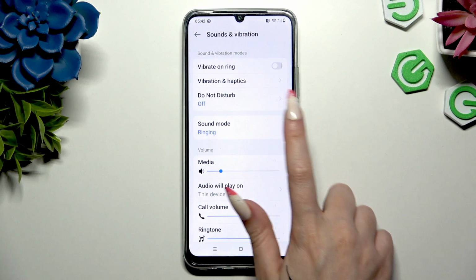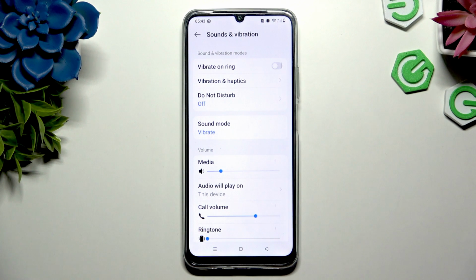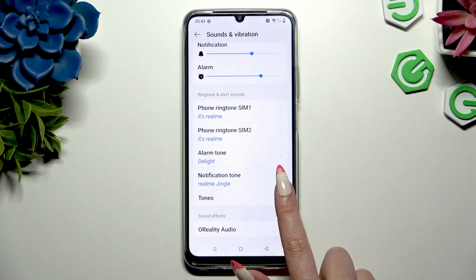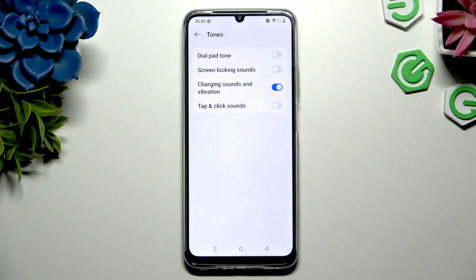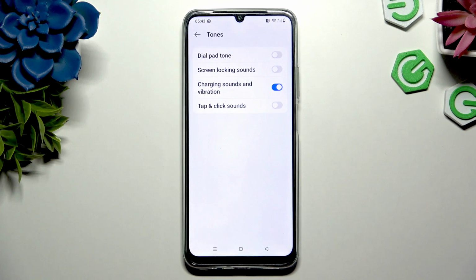Go back, hit Sound Mode and tap on Vibrate to mute your device completely, leaving only vibrations. And last but not least, scroll all the way down to hit Tones and tap on this switcher next to Charging Sounds and Vibration to manage this option as well.